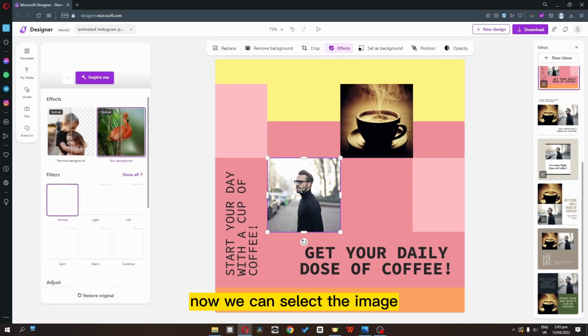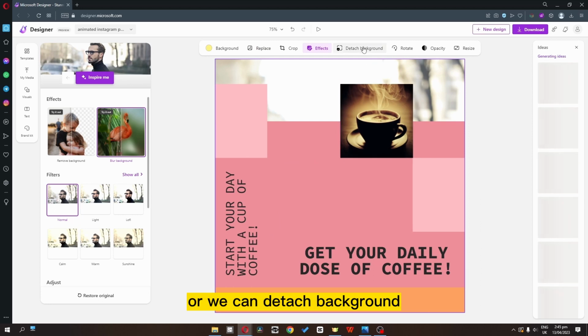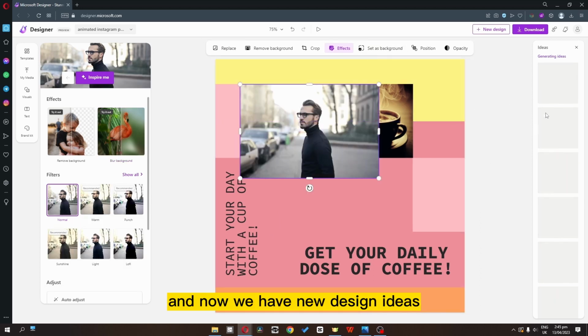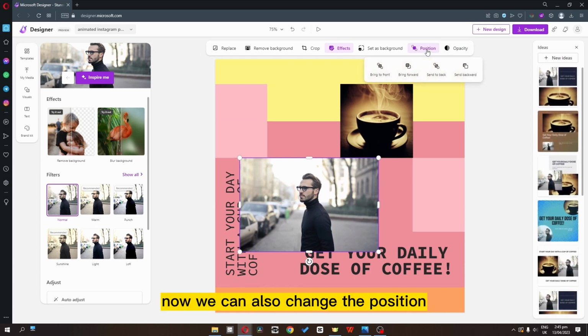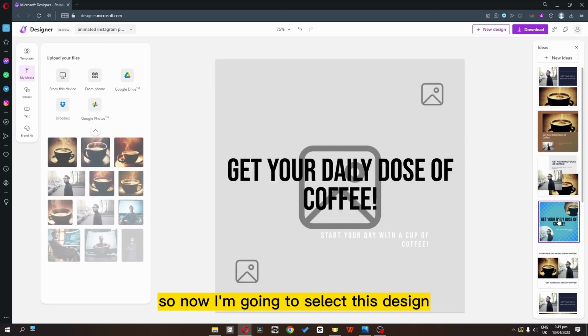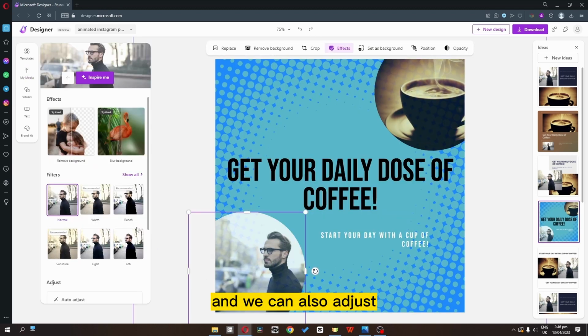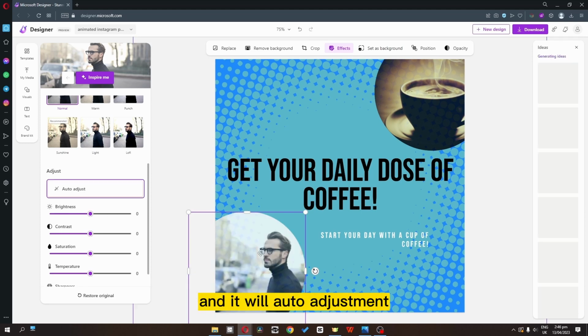Now we can select the image and we can also set it as a background. It will set this as a background, or we can detach the background, and now we have new design ideas for this poster. Now we can also change the position, we can change the opacity, and we can also replace this image. So now I'm going to select this design. Now we can select an image and we can also adjust the brightness, contrast, etc. of that image, and we can also click here to auto adjust and it will automatically adjust that image.